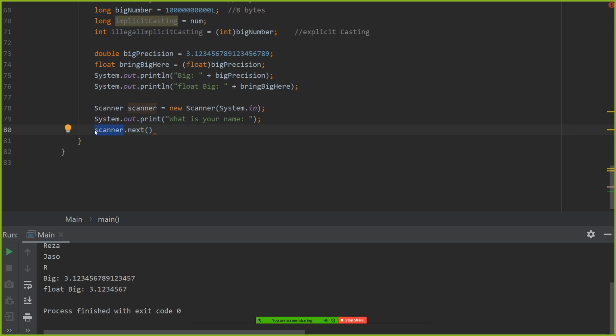Actually, we should have done this a bit later, but it's fine. So it's going to give us a value. This value is of type string, so we could store it in a variable called userName here, and that would be equal to scanner.next.